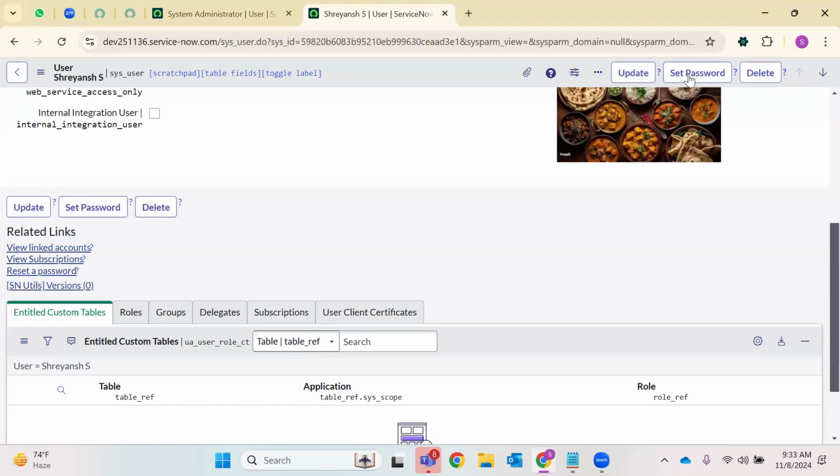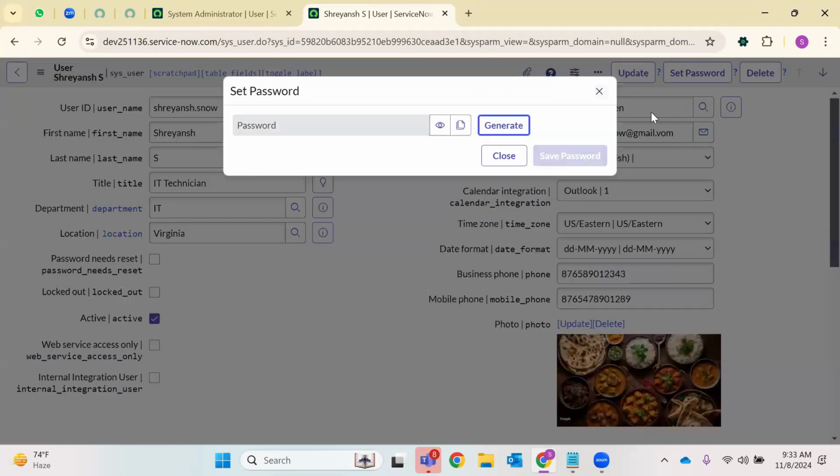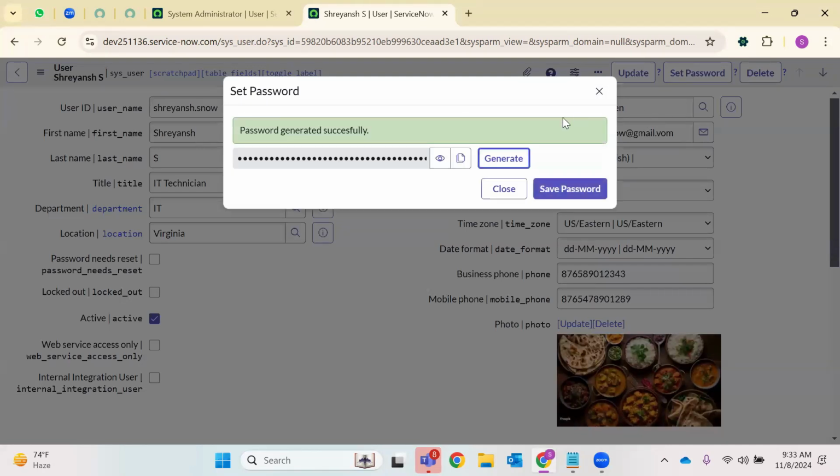Firstly, to set a password, you just have to click here. In older versions, we used to manually set a password. But as technology is growing, everything is automated. So you can just click here on generate. The system will generate a password for you. You can click here to see what the password is. If you want to copy it, you can copy the password. If you want to generate some other password, you can just keep on generating.